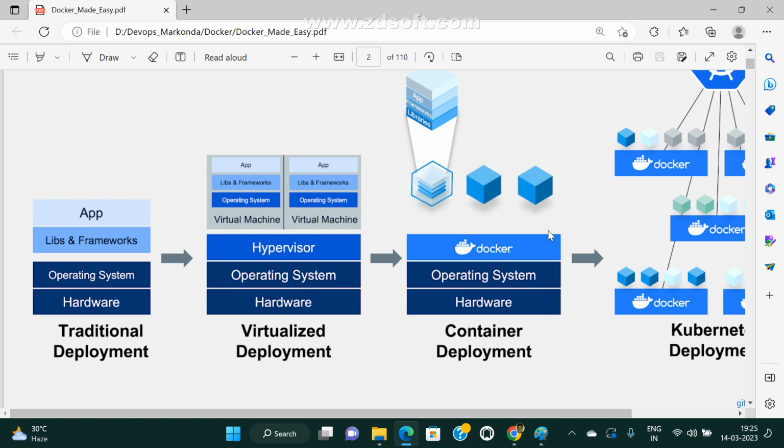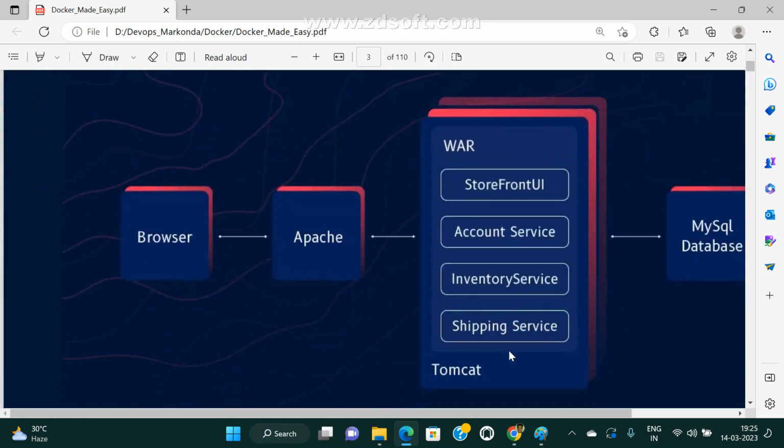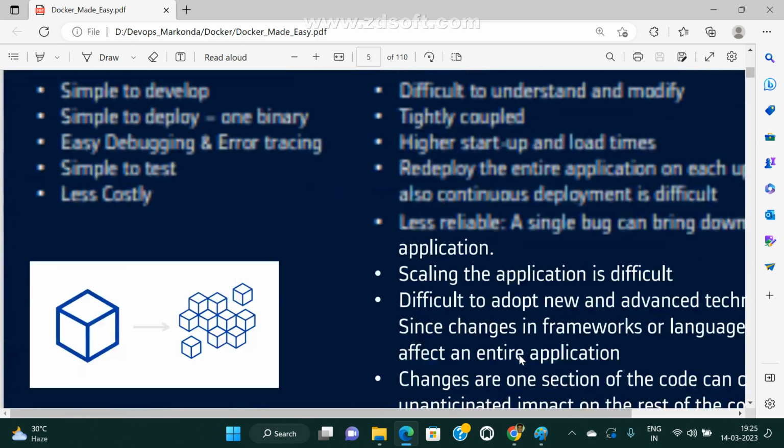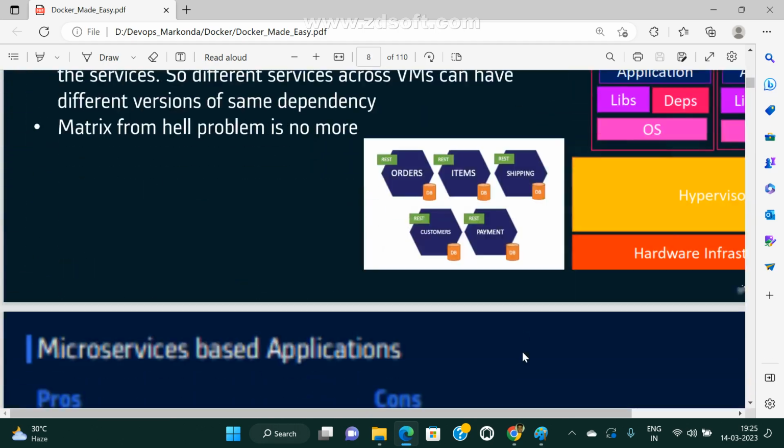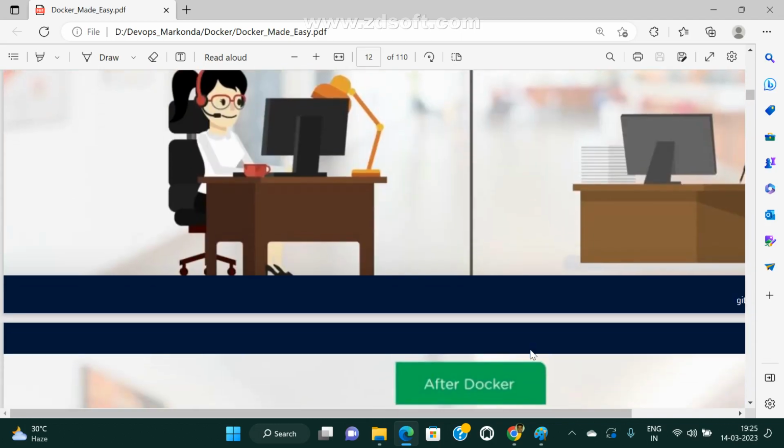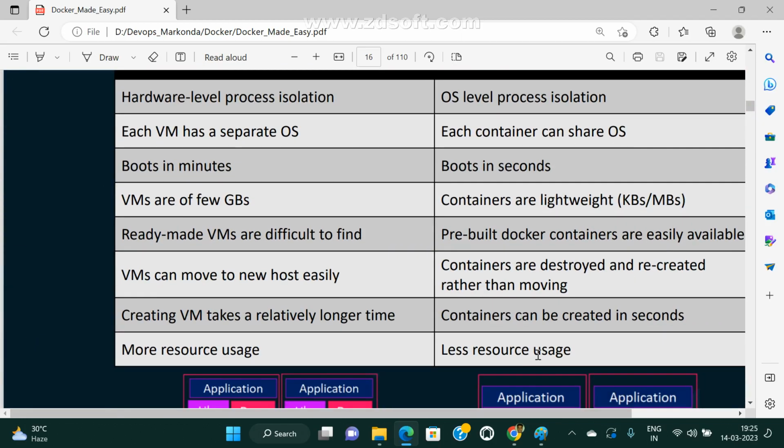I hope you already have some idea of what Docker is. This is very, very important. Many people ask this question in interviews: what is the difference between VM deployment and containerization, container deployment? Almost so many people asked this question. What is the difference between VM machines and virtualization, and how does it work?